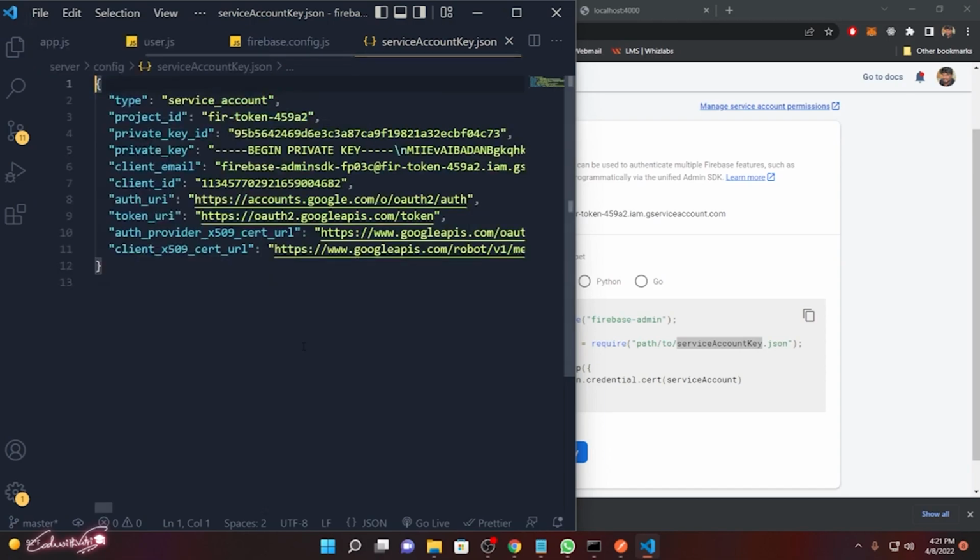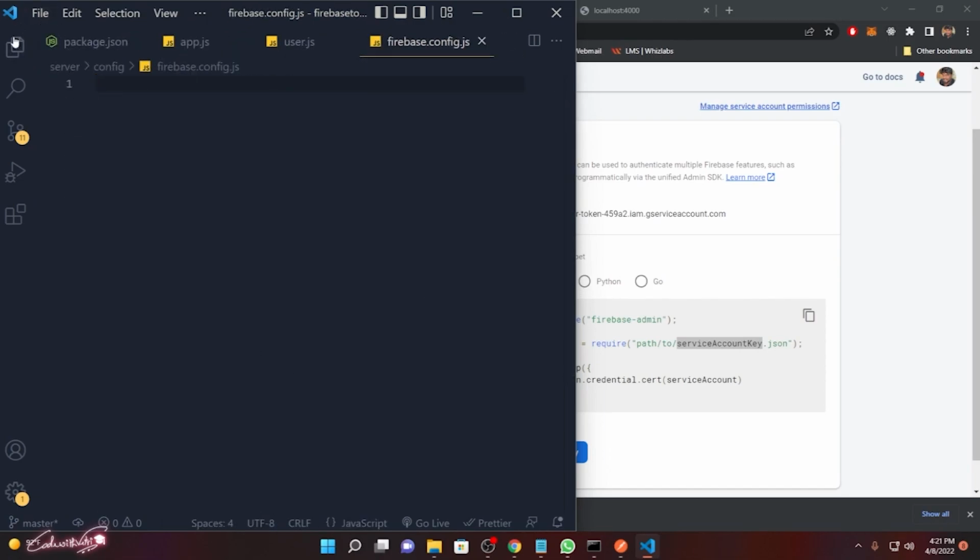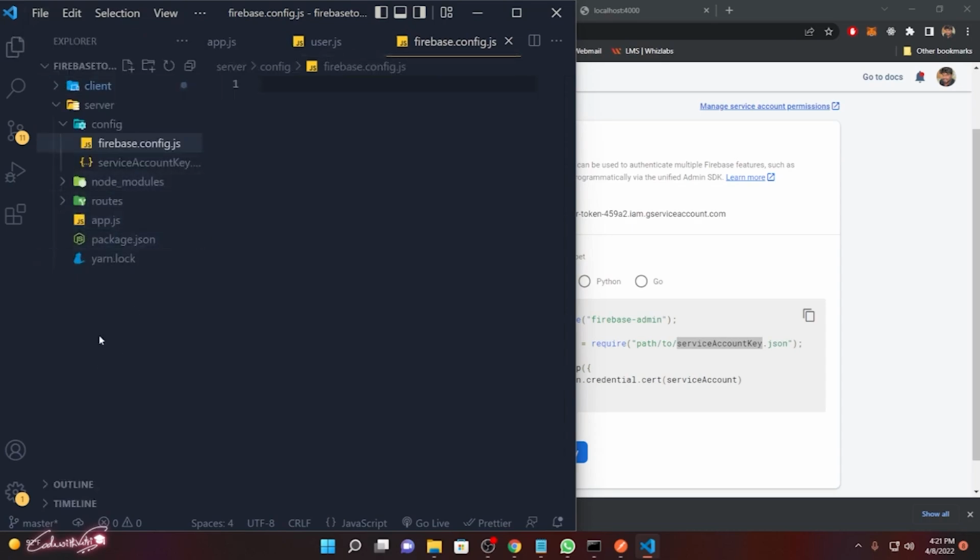So this is your account key and private key, every piece of information is over here. We need to protect this information. So make sure we create a .gitignore file, and you need to ignore this file when you're uploading it. Okay, we will do that later.